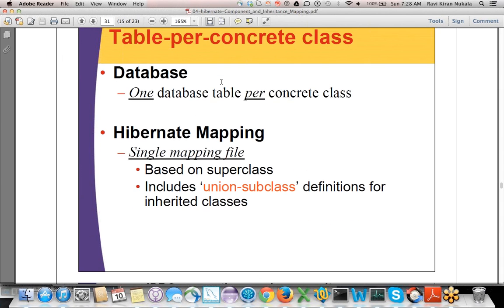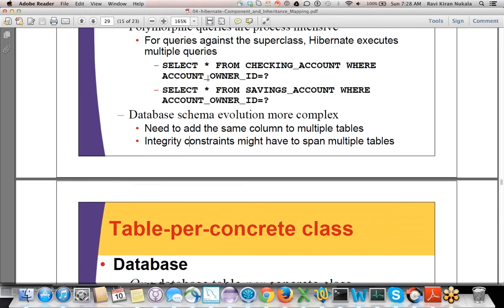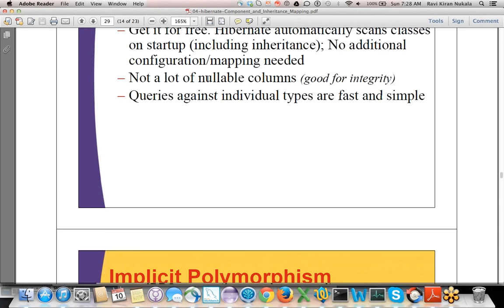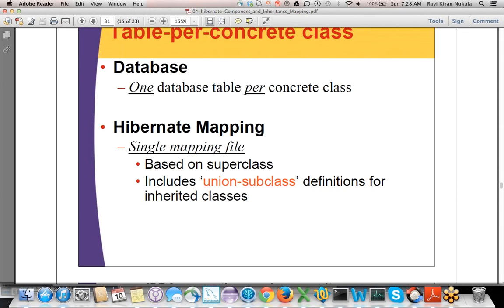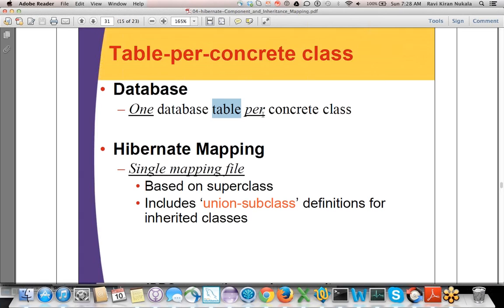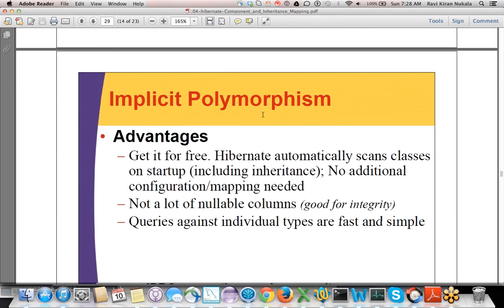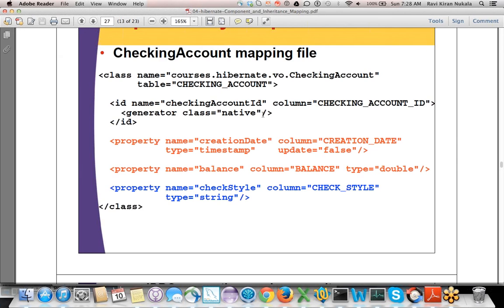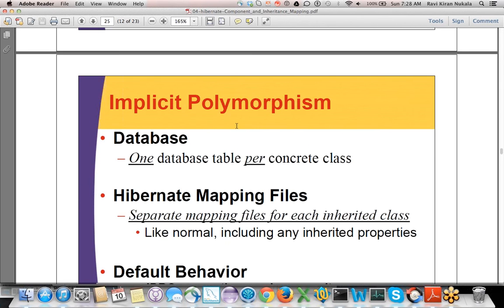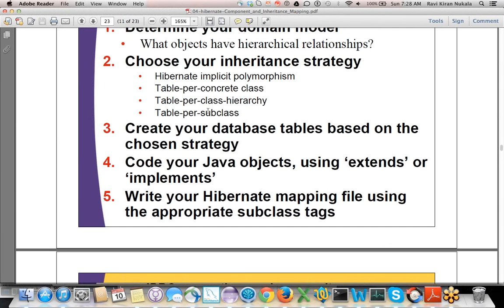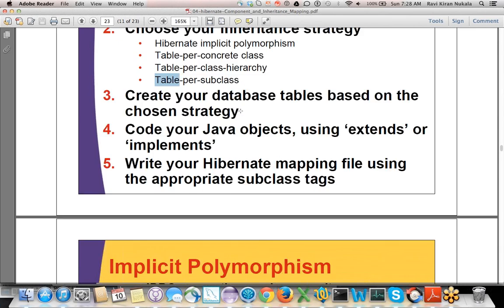Table per concrete class. So this one was, we were creating one database table per concrete class, right? And this one was table per each subclass, right? Let me go back. Okay, table per concrete class, table per class hierarchy, table per subclass. Let's remember this and let's go down.